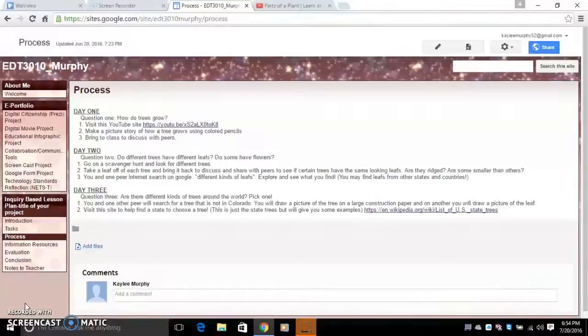For day 2, the question was, do different trees have different leaves? And do some leaves have flowers on them? So their objective for that day was to go on a scavenger hunt and look for different trees. The next step was to take a leaf off of each tree and bring it back to discuss and share with the peers to see if certain trees have the same looking leaves. Are they rigid? Are some smaller than others?